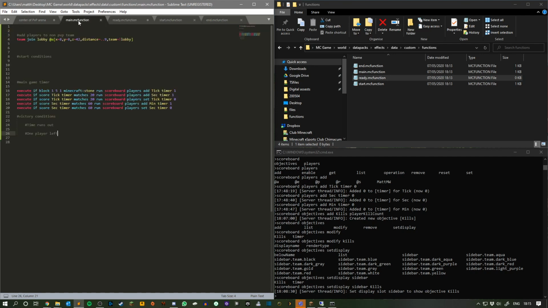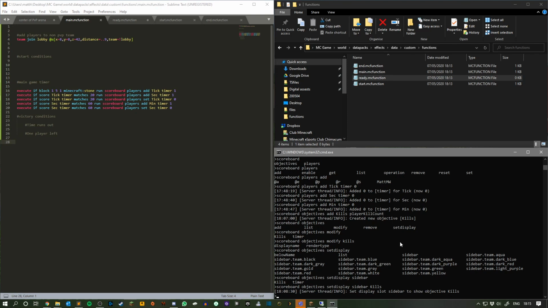Now, I'm going to create another timer. Remember how we created this timer? We had this fictional person on this scoreboard, and if this block is there, it's going to give that fictional person 1 point. So I'm going to create another fictional person.